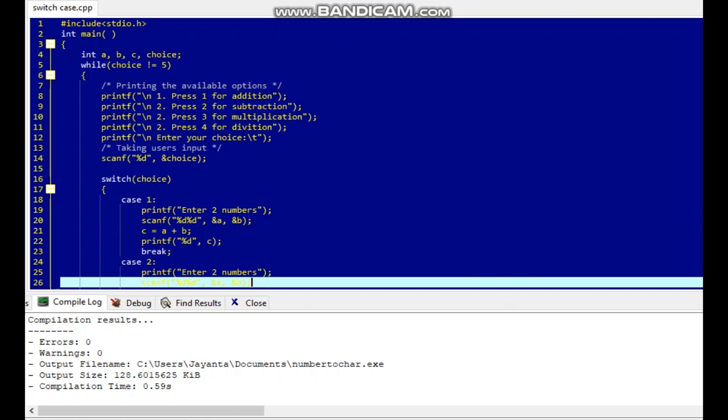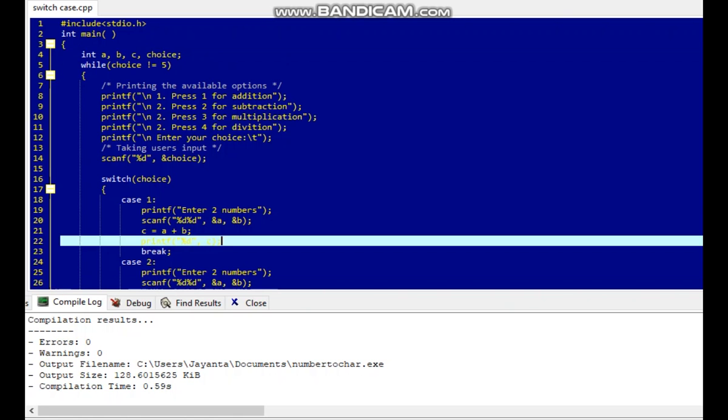So in the main function, I have declared 4 variables: a, b, c and choice. Choice is a condition here, that is choice not equal to 5. As we are going for 4 menu driven statements, that is press 1, press 2, press 3, press 4, choice should not be 5. Then scanf choice, because the number should be taken as input through the choice.